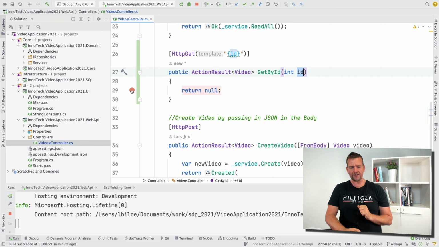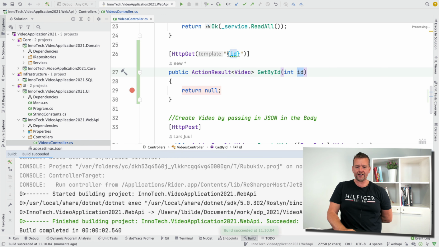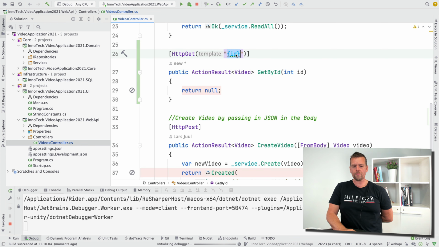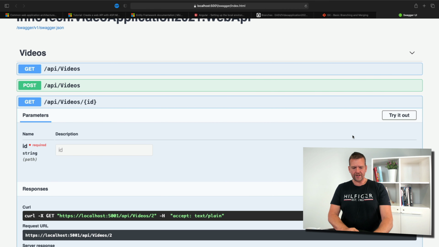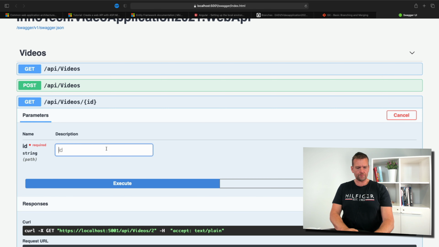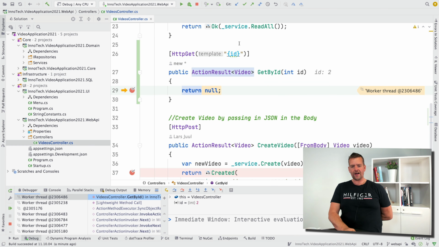I'll put in a breakpoint right here and debug. There we go. Now whenever I put in an ID at the end, it'll automatically try to pass it into this ID we see right here. I can click Try it out and put in an ID. Let's put in 2 and execute this. Notice here's the URL it's going to create for me. Let's execute it. Boom. Here it hits the ID of 2 now.